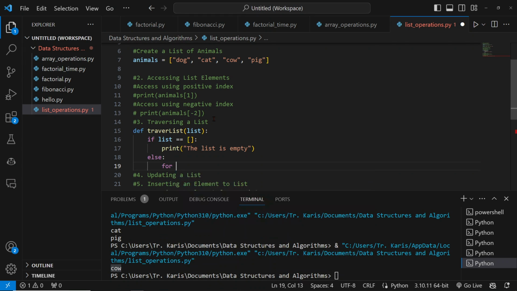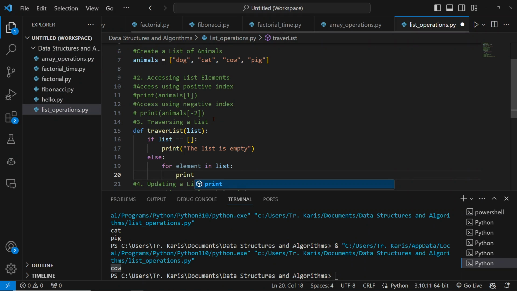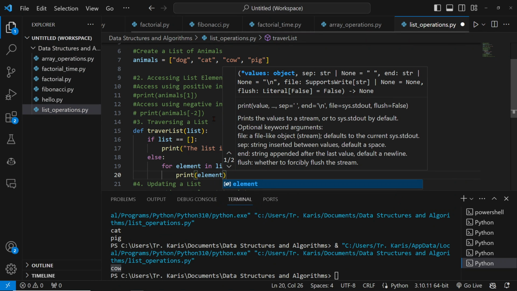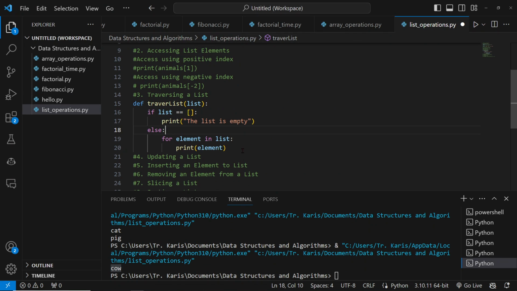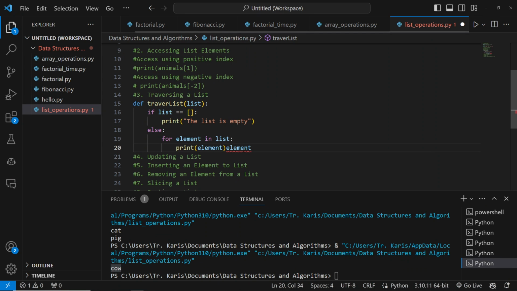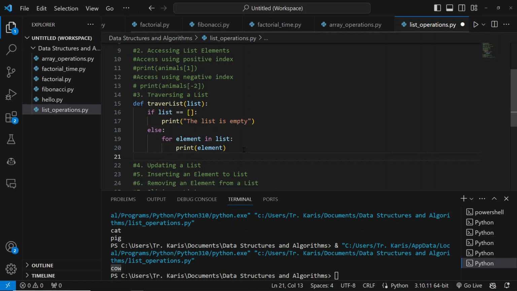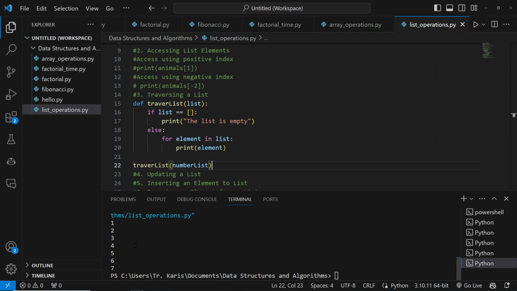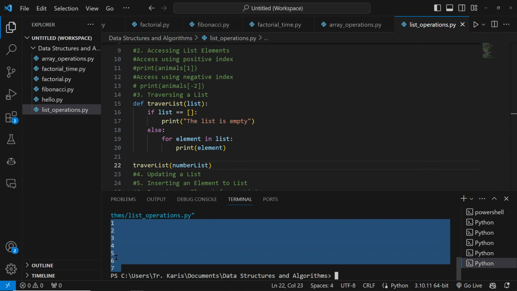To traverse the list, we do for element in list, then we can print the elements, just like that. Okay, so if we get out of this function, then we call the traverse list function and we pass it, for example, the number list. Then what do we get? Okay, so we get it to print all the numbers of the list.